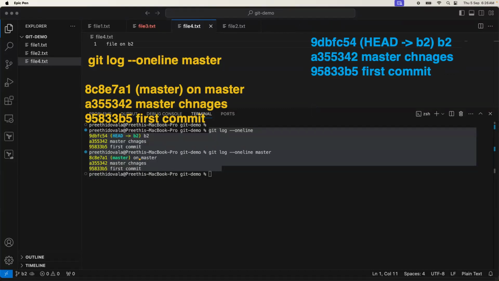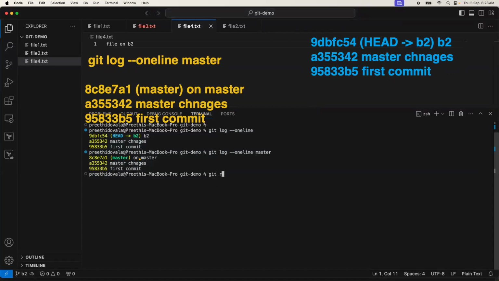Okay, that's before rebase. Now let's do the rebase. How do you do the rebase? Simply, like merge, same command. Git rebase source branch and the destination branch. Git rebase master and B2. As I'm already on B2, writing the destination branch is optional.